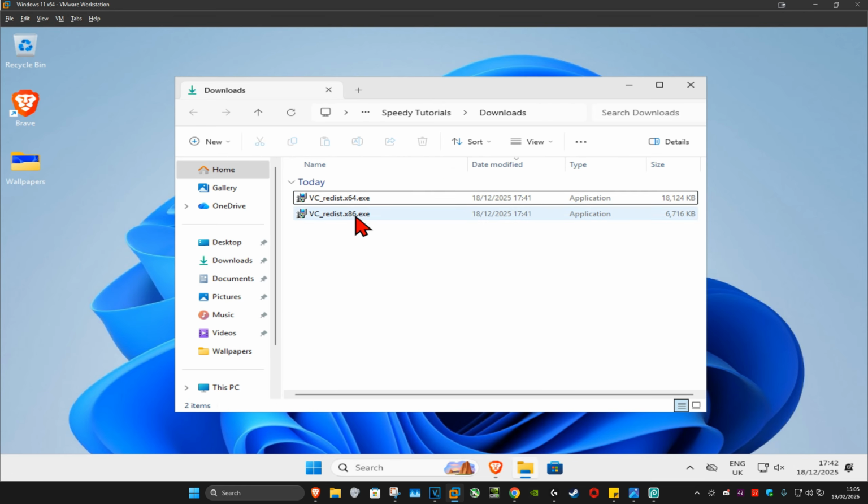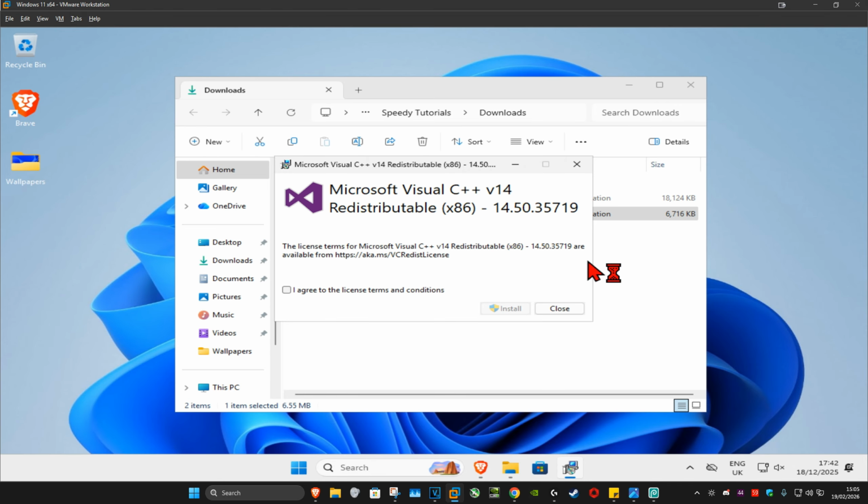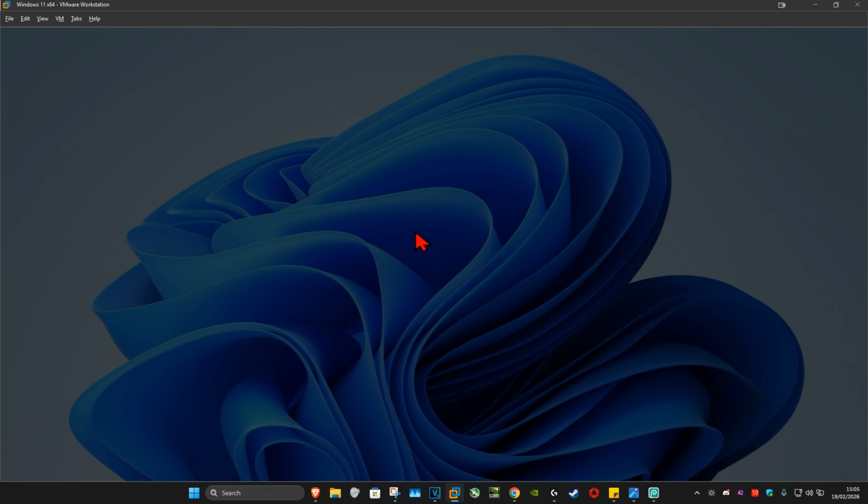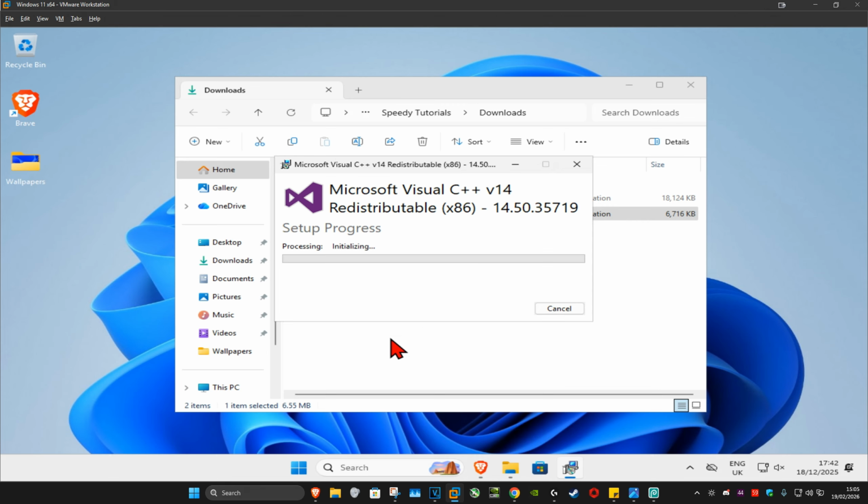For the next one, x86, double click on it. Once this comes up, tick the box, I agree, and then click on Install. And then click on Yes. It's now going to start installing, and then click on Close.